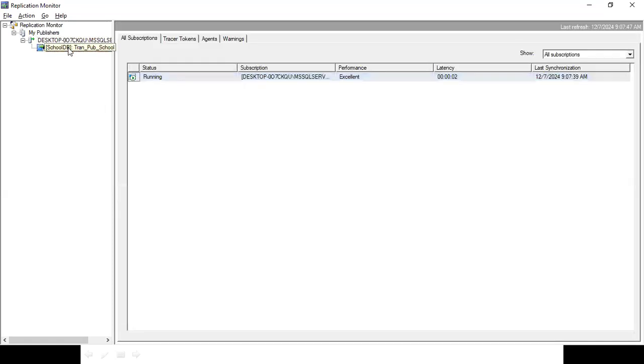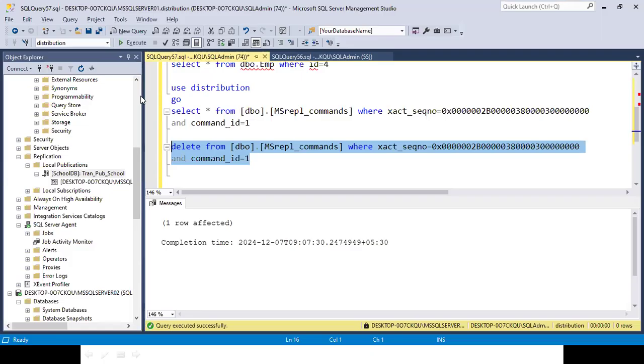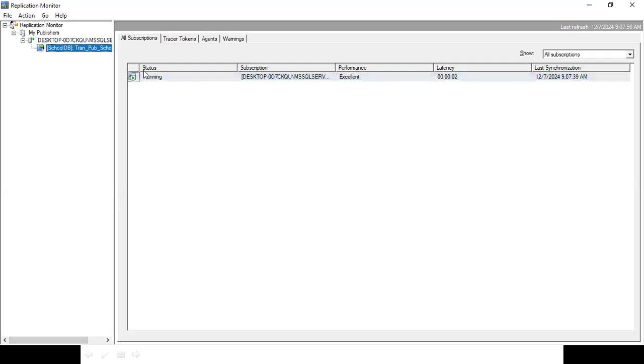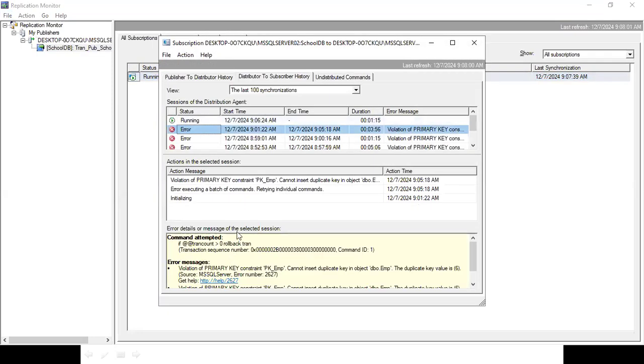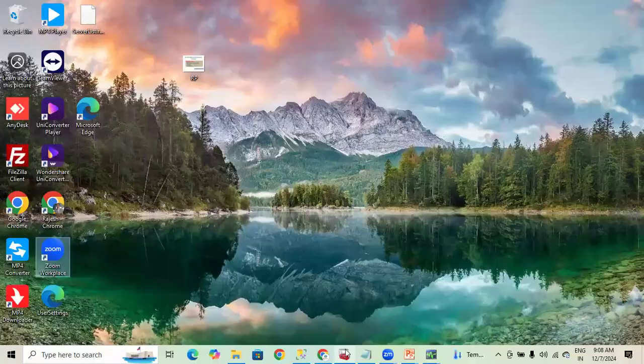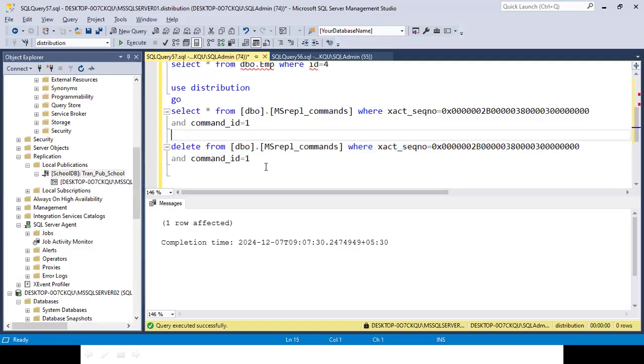So basically there are two methods. First method, whatever issue is coming from the subscriber, you have to fix manually. Second, you have to identify the transaction. How do we get to know the transaction? Each and every transaction has a transaction sequence number. With that sequence number and command ID, you can see where the problem is. You have to find this from your transaction table.